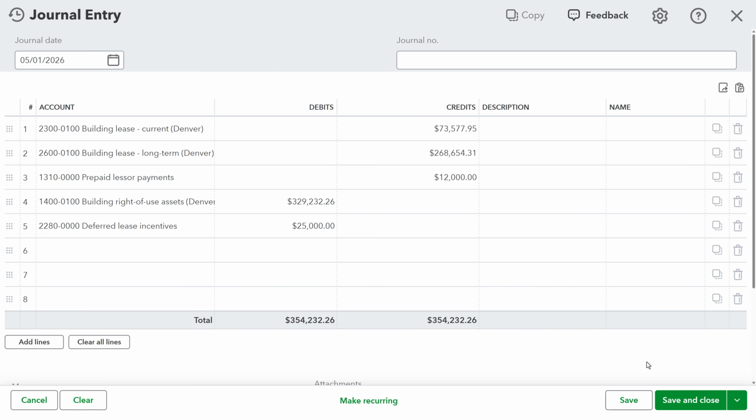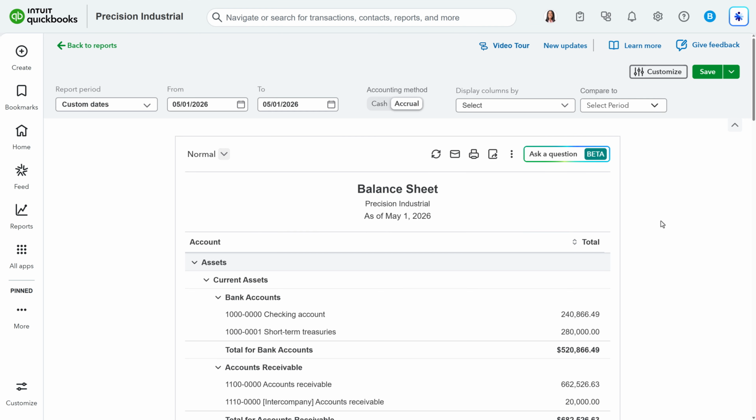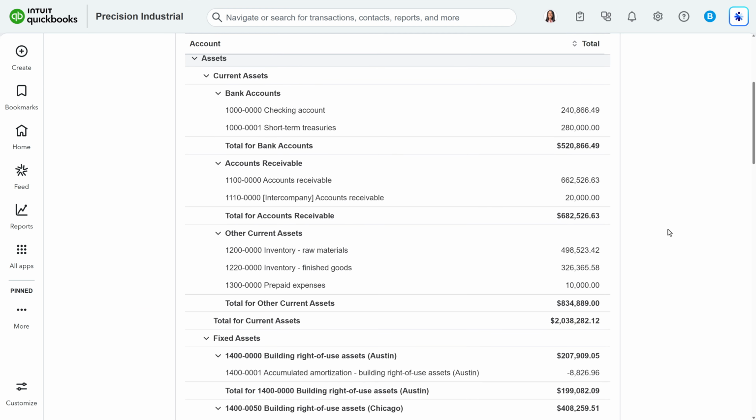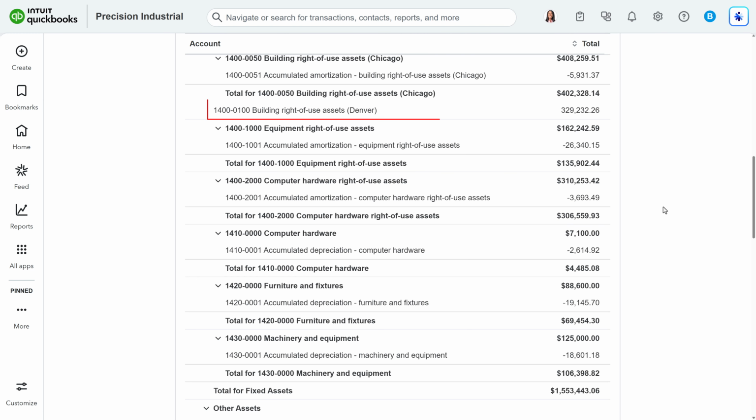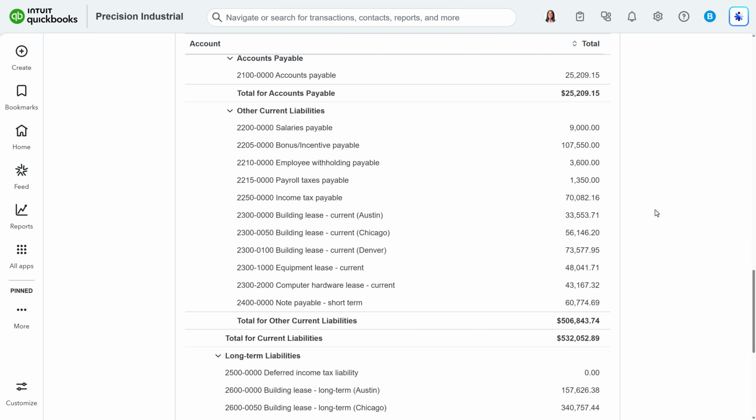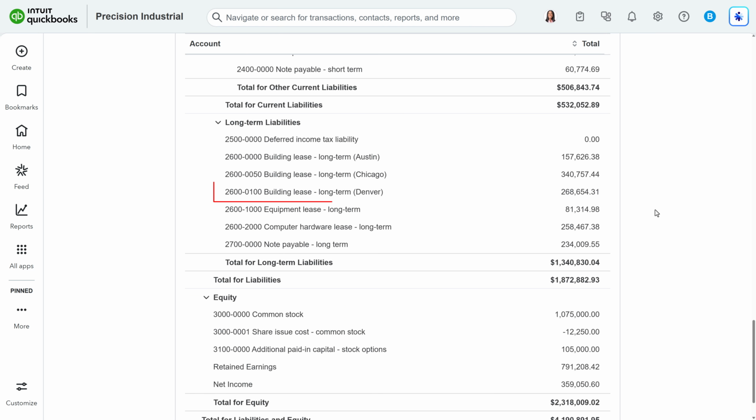And if we save and close, as of May 1st, 2026, you can see our prepaid lessor payment is now cleared. We've recorded our Denver building right-of-use asset. We've cleared our deferred lease incentive, recorded our Denver building lease current liability, and our Denver building lease long-term liability.